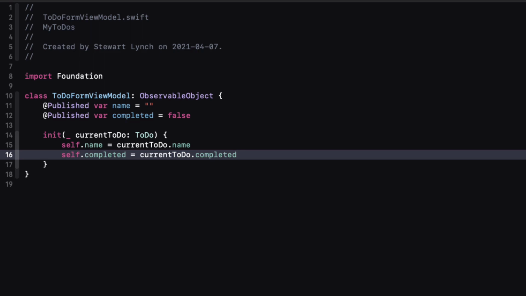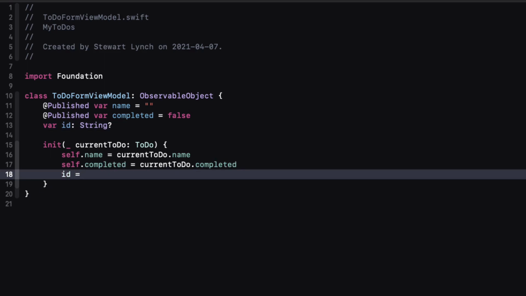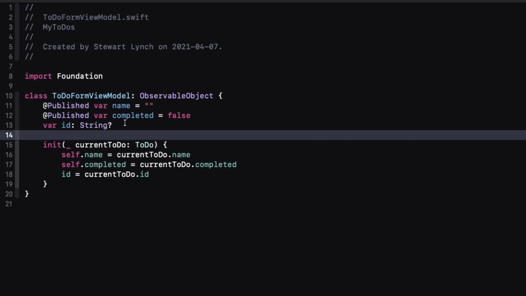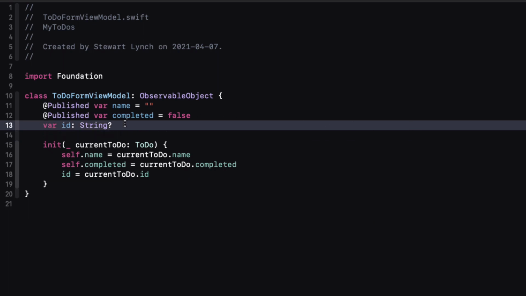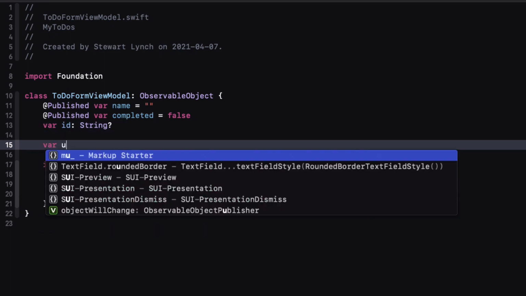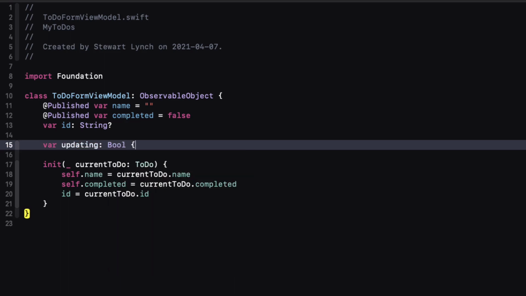Again, with update, we'll need to keep track of which one of our array items we're passing in. So I'll create an ID property, but make it an optional string. Because if we're using this form to create a new one, we don't have an ID yet. So we can then complete our initializer by assigning the currentToDo's ID to this one. Now we'll know if we're updating if our ID isn't nil. So let's create a computed property for convenience called updating that returns a Boolean based on whether or not the ID is nil or not.